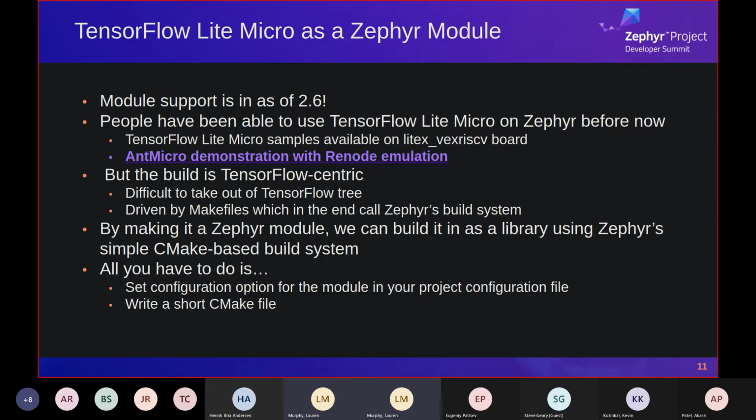So it'll work for bare metal and it'll also work for Zephyr, but because it's not Zephyr-centric, it ends up being a little bit unintuitive for Zephyr users. For example, it uses makefiles, which in the end call CMake, which generates more makefiles. But props to them for enabling it in the first place. Building it with Zephyr is a lot easier using Zephyr's CMake-based build system.